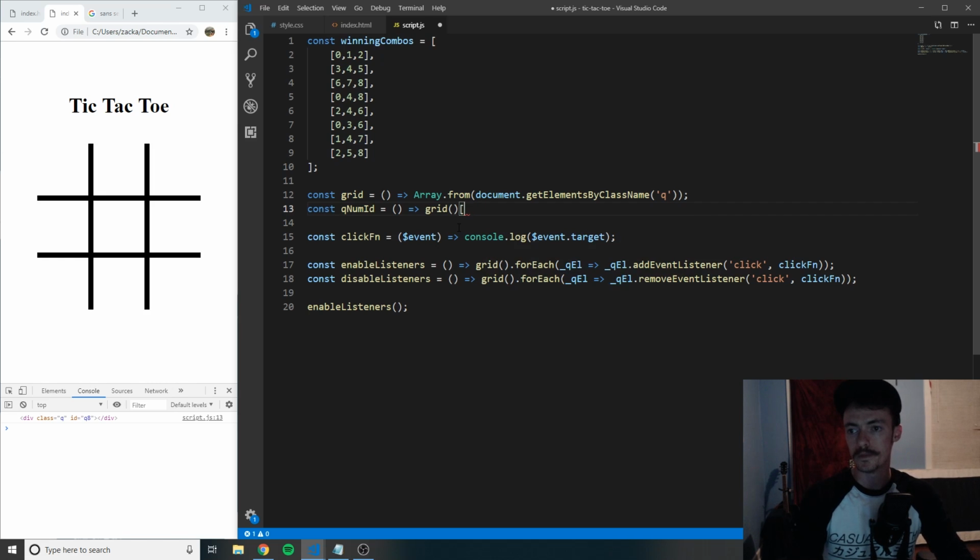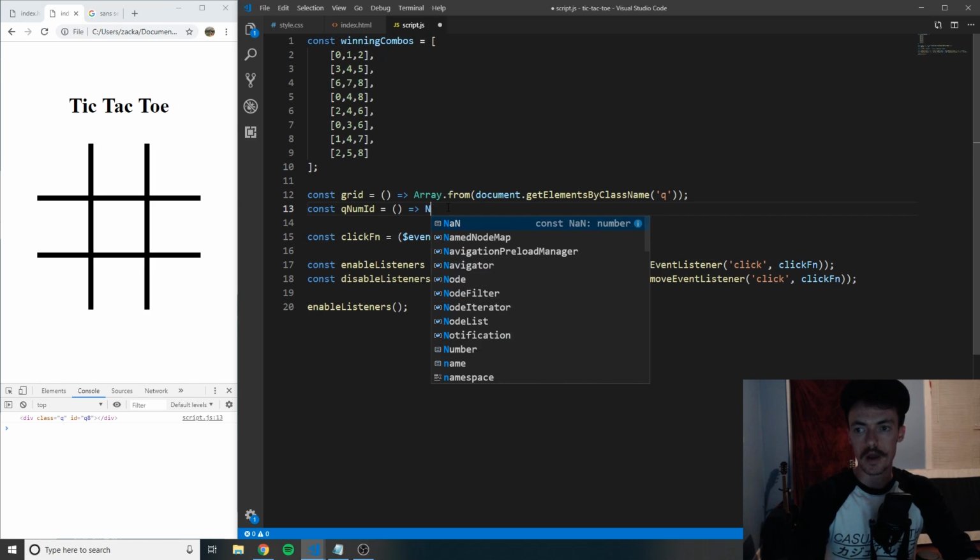So what we're going to do is have a function that does exactly what we want. It's going to get that Q out of the ID name, and it's going to convert that number from a string to an actual number. So I hope that makes sense. Let's go ahead and write it.